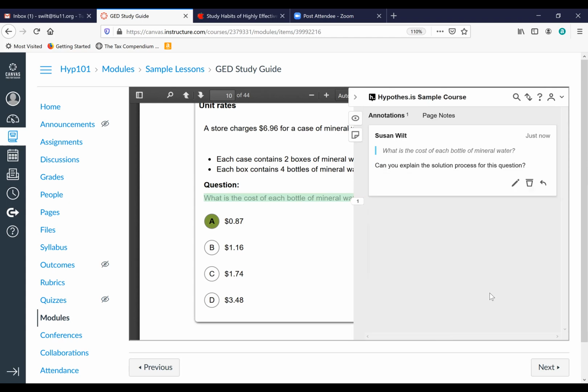And then post. And there it is. Anybody who opens up this page will actually see my prompt. And again, hopefully it encourages some interaction. And it's that simple to use Hypothesis when it's added to a Canvas course.